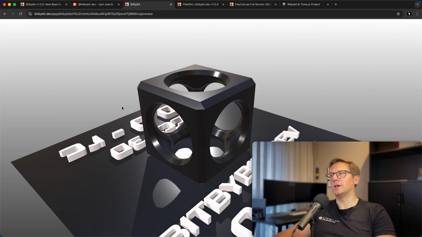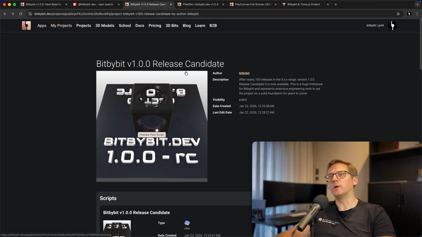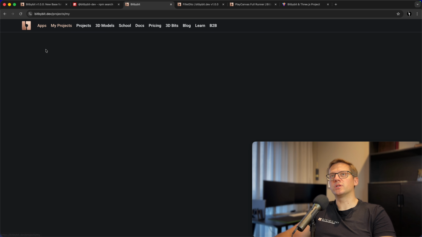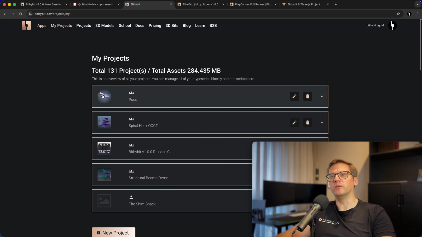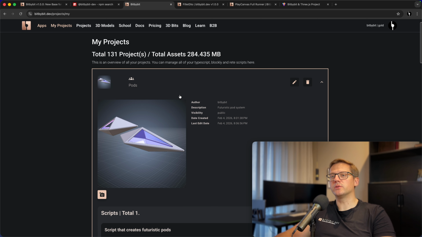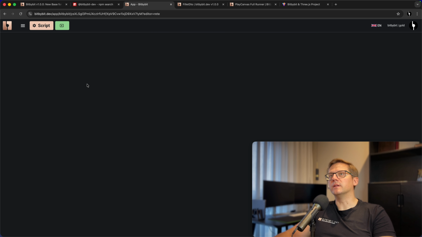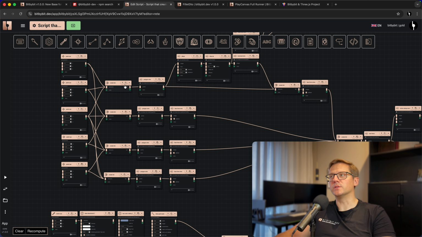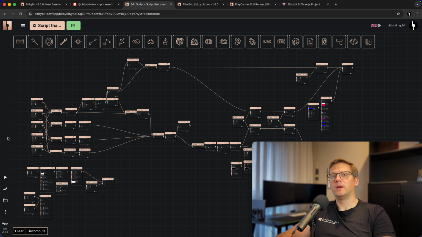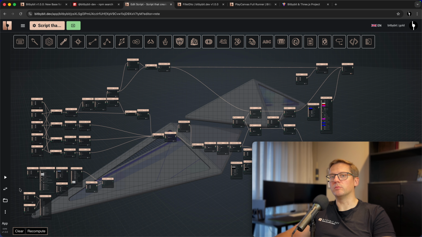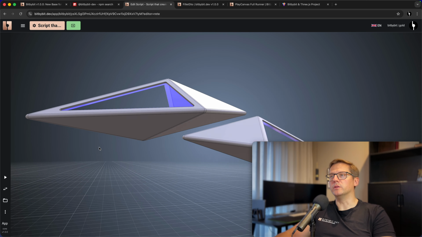So this approach requires the Bitbybit dev platform to be present and available. If it's unavailable, your website will also not show the geometry. Usually our platform is available, luckily, and you can use this approach, but you need an account and you also need to publish these projects. So how you publish the project, we can look here into a few examples. So I have here these pods. If you go and edit the script of these pods, you will see that you have here this Rete editor. I will hit run to just generate the geometry here. So this script created these two pods.